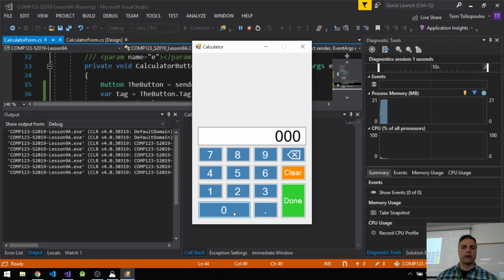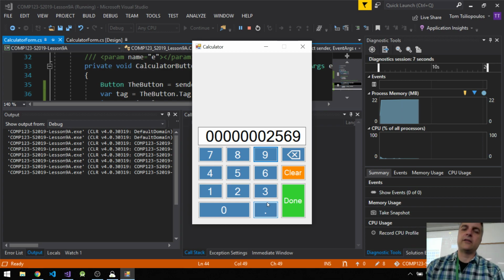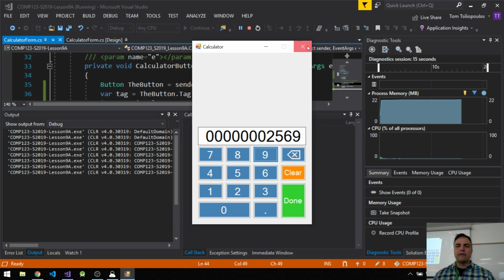This is wrong. Look, I shouldn't be able to do this. Right? That's wrong too. So this is not possible. I've got to stop the zeros from happening. Okay? So I've got some work to do. Let's try and fix some of this stuff.